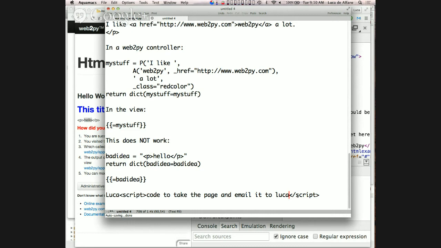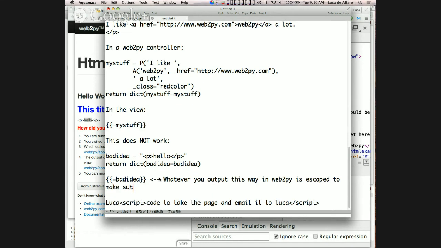In modern frameworks, it's easier, fortunately, because in Web2Py, the idea is that essentially, let me put, I mean, this is not a tag, but it's an arrow, okay? Whatever you output this way in Web2Py is escaped to make sure there are no tags. In particular, this becomes lower than, and this becomes greater than. These are fundamental things you have to escape. You can escape other things, but if you escape the open and close angle brackets, then nobody can write a tag anymore, and then basically most bad behaviors are avoided.